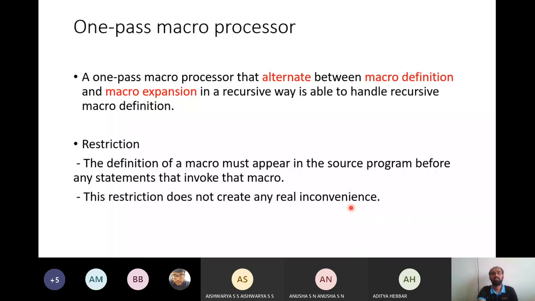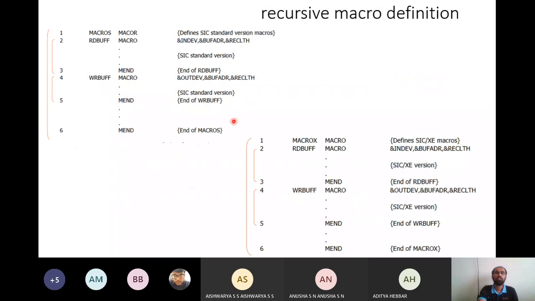Here itself is one of the examples that you can observe. Just because the version is different, if you observe, this is read buffer, this is also write buffer, the two macros which are defined inside one of the other macros. Here we are calling that as macro X, and here you are calling it as macro Y.